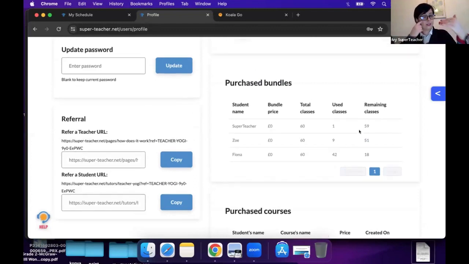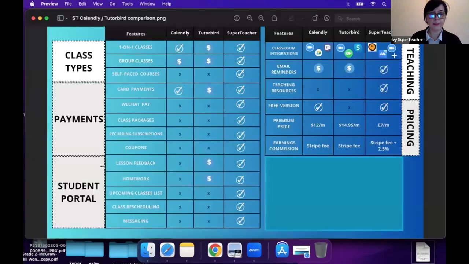And also there is a student portal. Let me go back to this little comparison chart. So where you can share lesson feedback. After each class, there is a button that says share lesson feedback. You can share homework. You can upload videos, class recordings, preview material, PDF, anything. You know, we wanted to replicate the experience we had as teachers within Chinese companies, but for independent teachers. So everyone is his or her own boss.